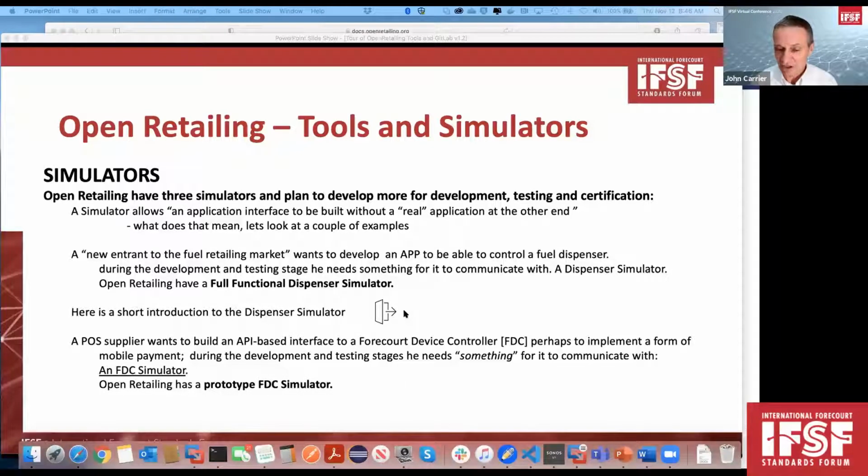This dispenser simulator that you've seen, somebody asked about it. It is an API. If you were to go into the projects, you would see a project called Dispenser and a dispenser collection, and those APIs in that dispenser collection have developed this.